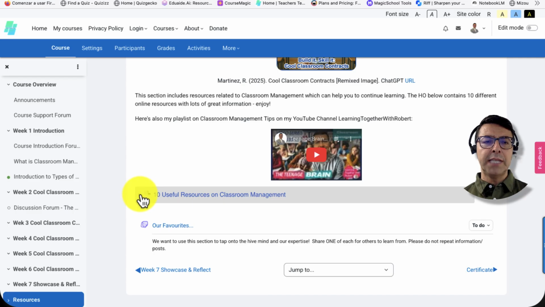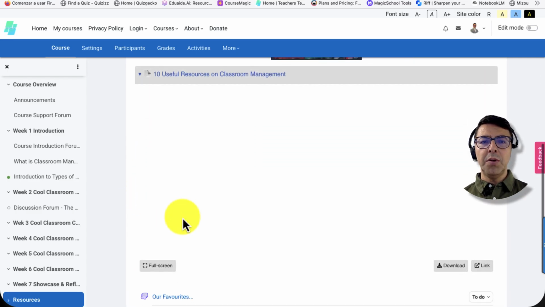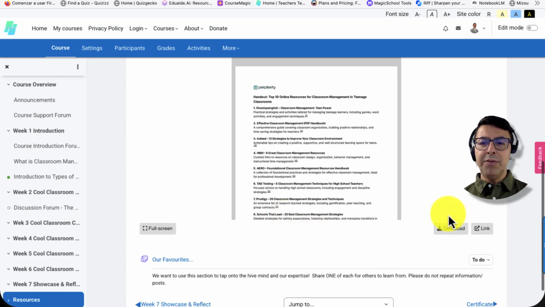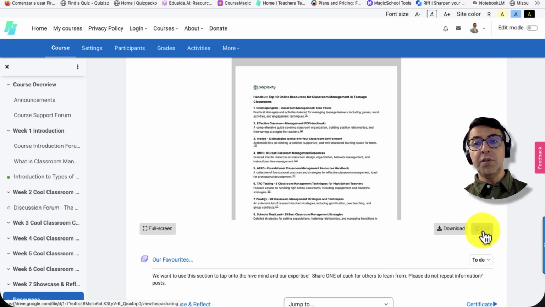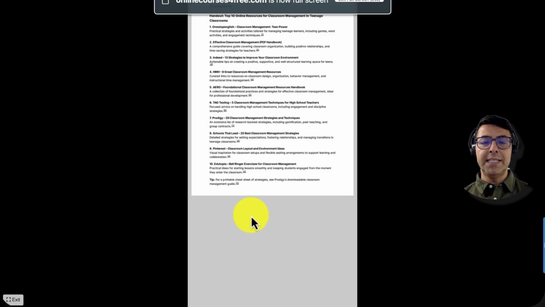All you need to do is click on the little arrow for the file to open up. You can see it is a PDF there. You can download it, and you can also open it on a different page. And you can also go for full screen, as in this case.